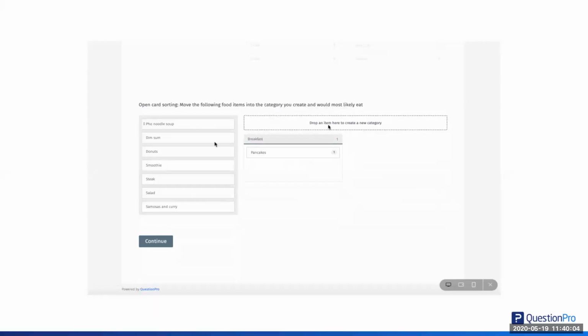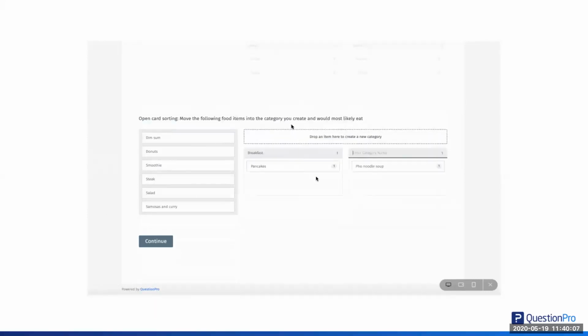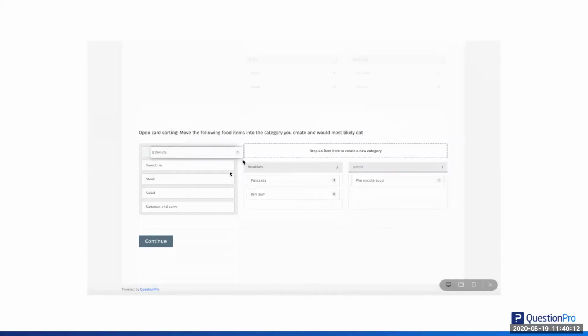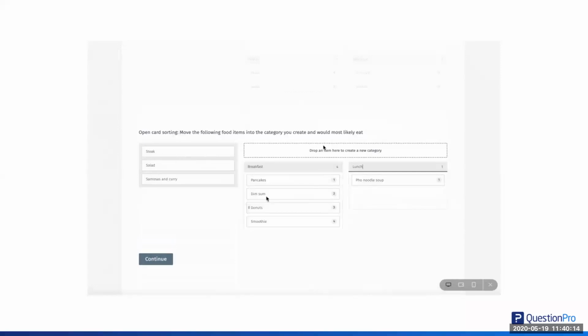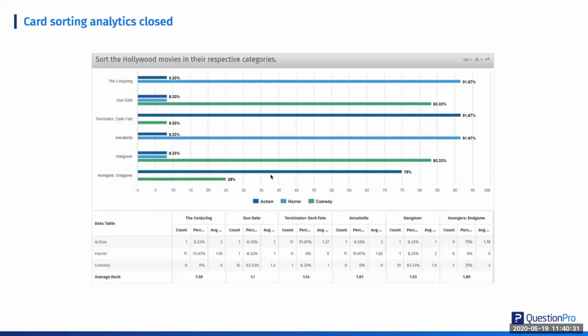You would drop an item into a category above, and then you would create the category and label that category. From there, you can either keep adding cards into different categories, or add them into existing ones that you've already created. We'll look more into the analysis when I share the platform. But this is what it would look like for closed card sorting, and here's how it would look for open-ended card sorting. Again, I'll dive more into that as I share my screen here.